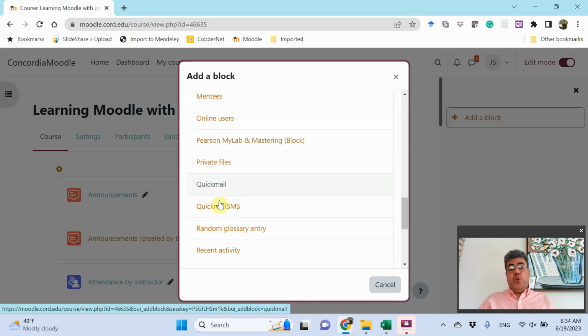And there are two, Quickmail and Quickmail SMS. With SMS, you text your student. It is very good. Students nowadays read much more text than emails. However, the students must add their cell phone numbers on Moodle, and at least my students, most of them, don't do it. So no, I don't use it, but it is the same. So Quickmail.